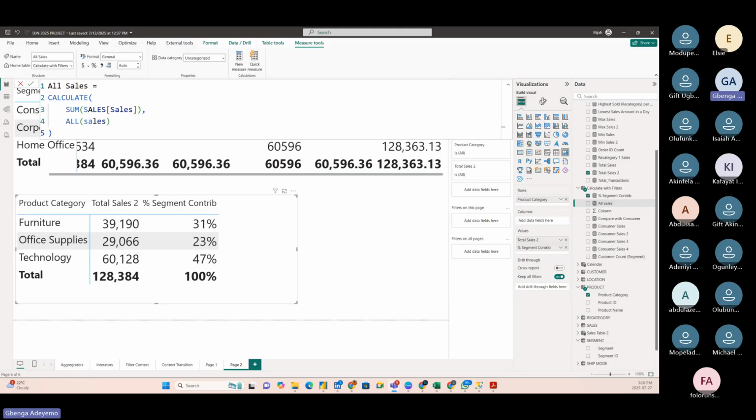We've done CALCULATE with treat as and use relationship before, so I will not repeat that one again. So we can move on.